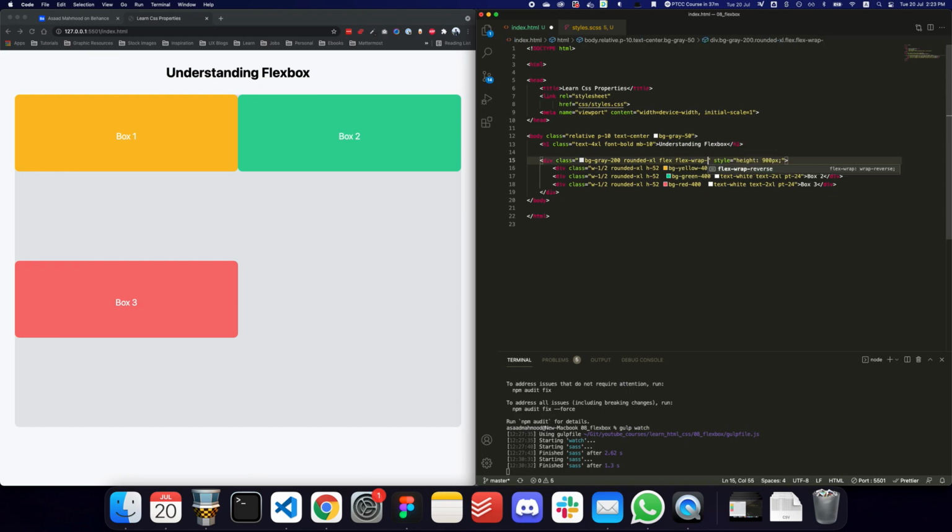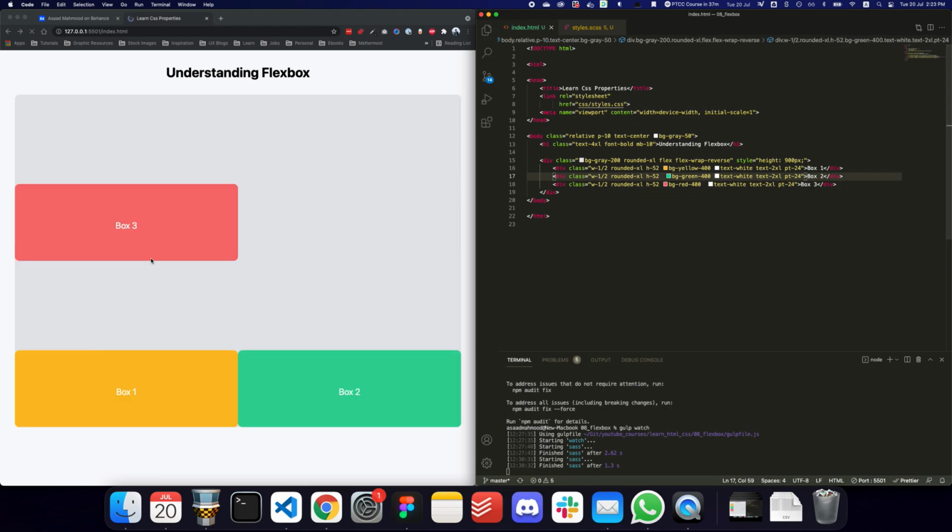Similarly, you can do flex-wrap-reverse, and similar to column reverse and row reverse, it's just going to reverse the ordering. Instead of box 3 going into a row at the bottom, it's going to go into a row that sits at the top. So it's just going to wrap upwards instead of downwards. So that's one important thing to know about.